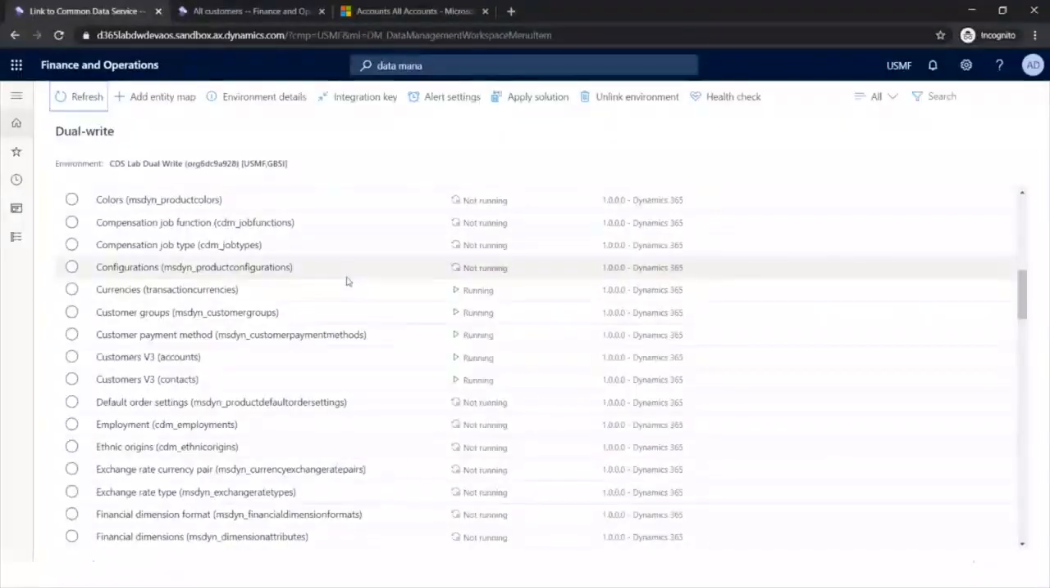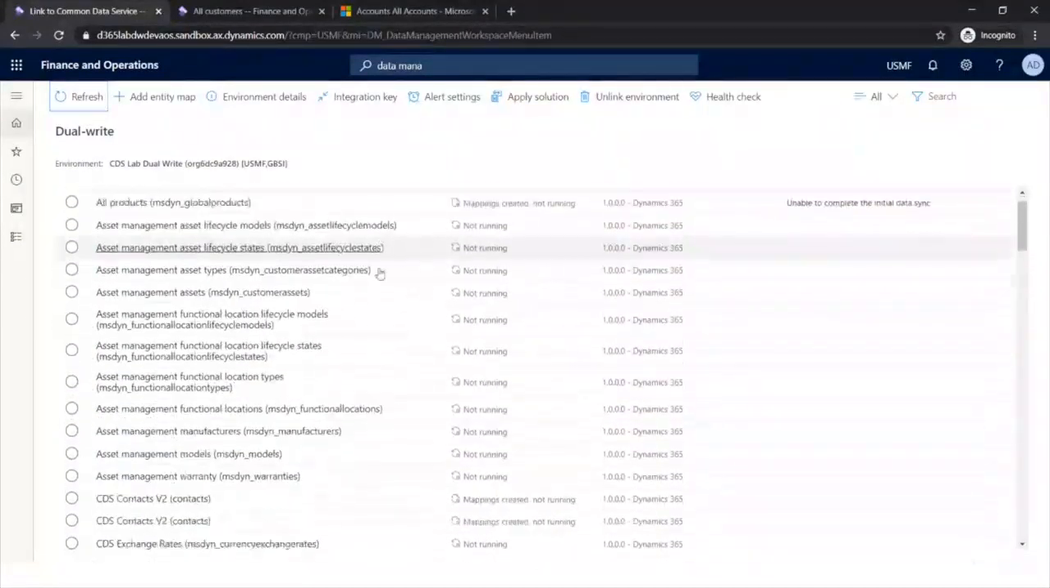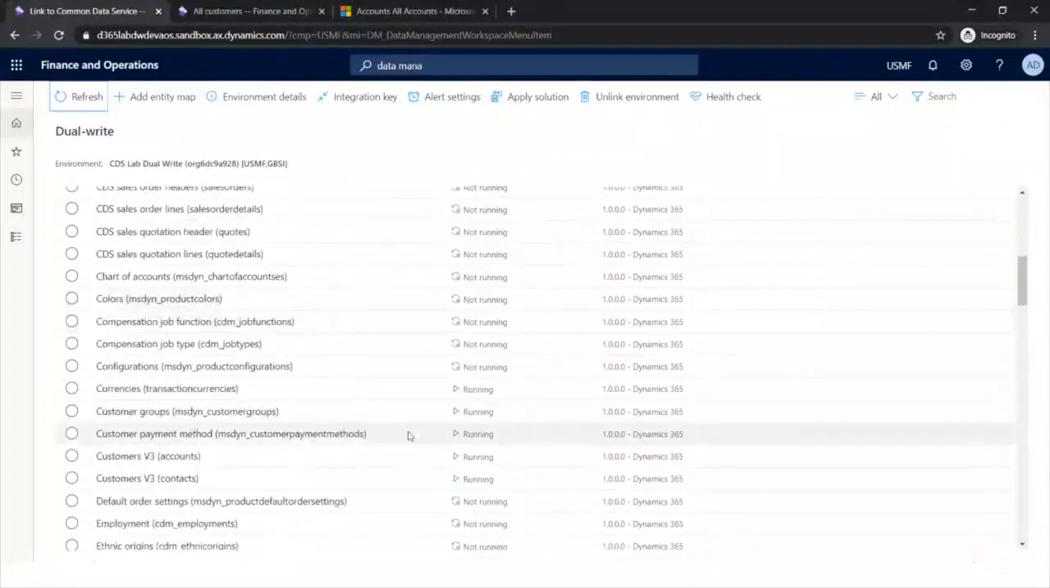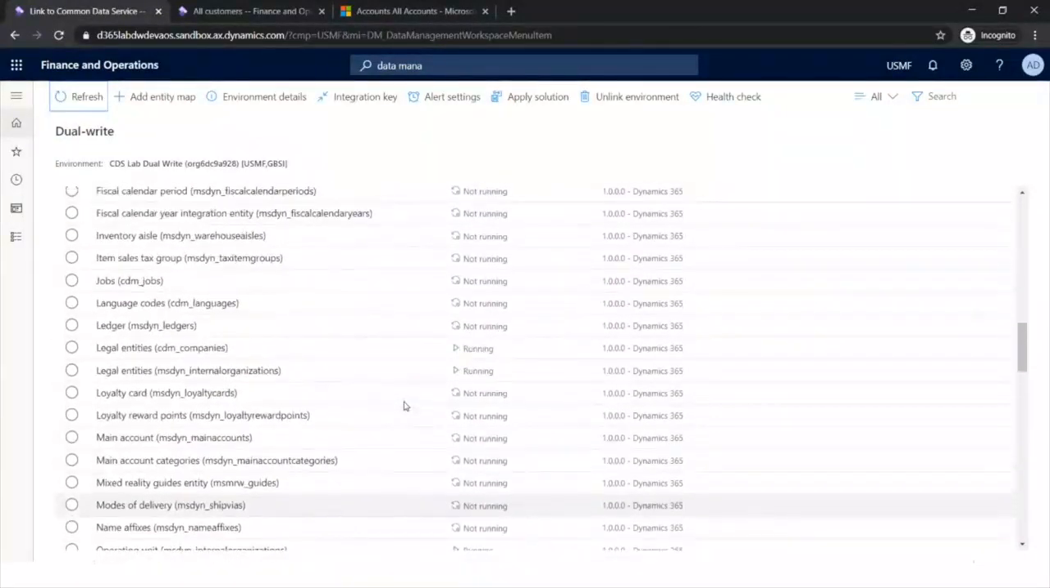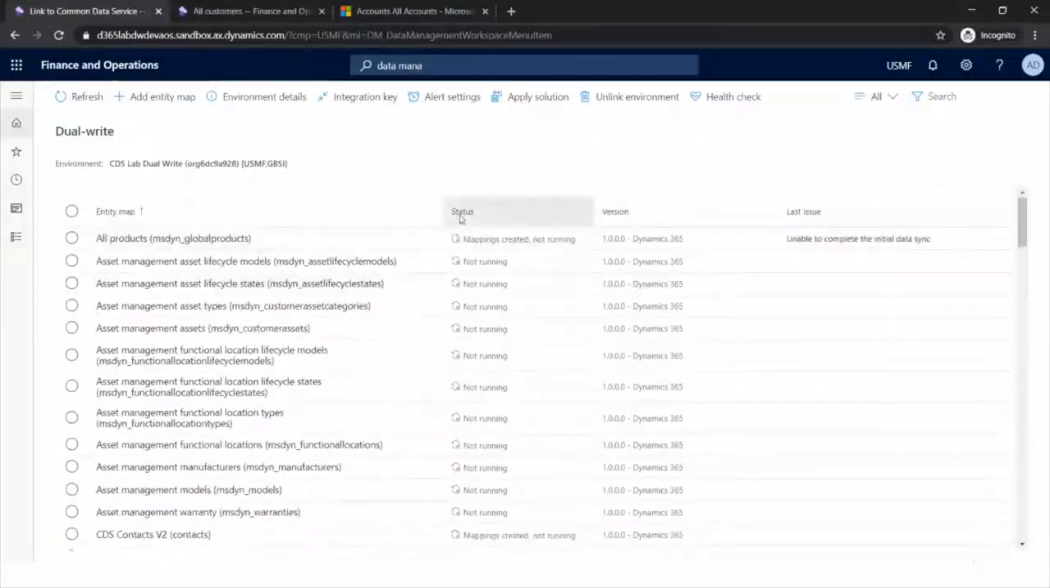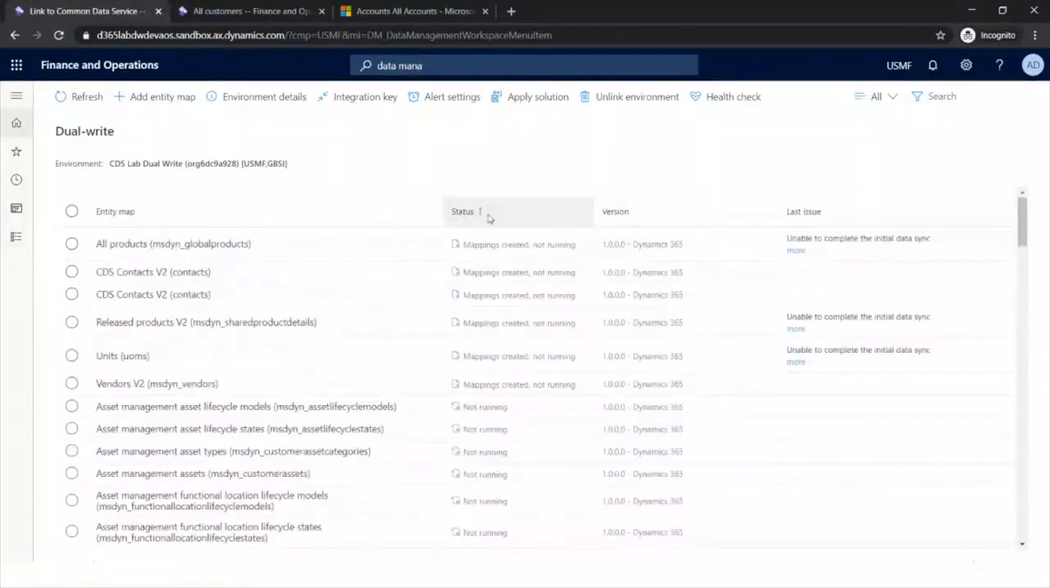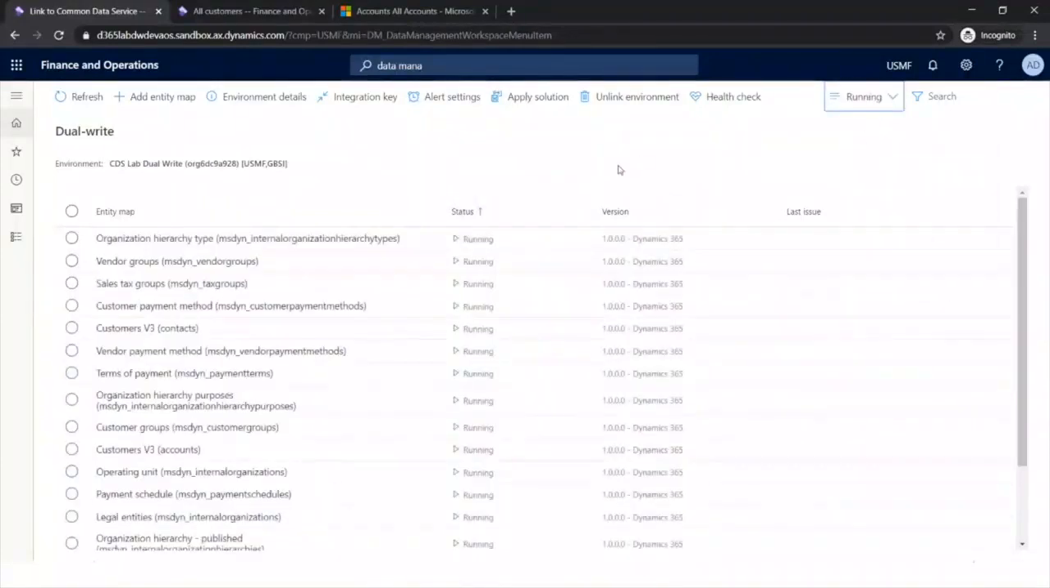Right, so I have just switched to another environment where I've already done the same steps, and as you can see, my entity maps are already in running state. Now I can scroll back and forth to see which entities are in that state. I can also use this column to filter data or to sort data back and forth, or I can easily just switch to the running view so that it can show me all related entity maps in that specific status.